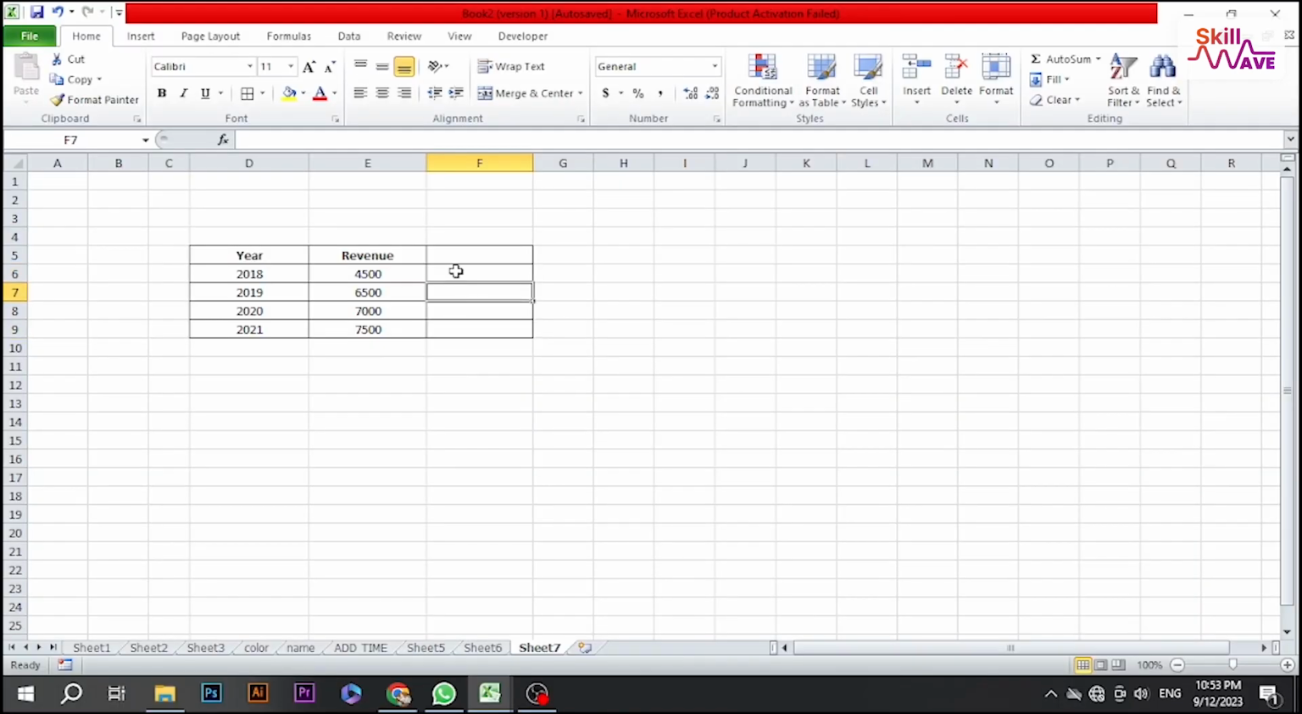Open your Excel worksheet. For example, we have this data and we want to know how much changes happened between this cell and this cell. Now put a cursor on your selected cell and from the number group, click on percentage sign.